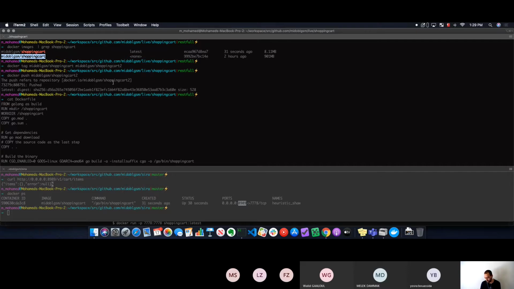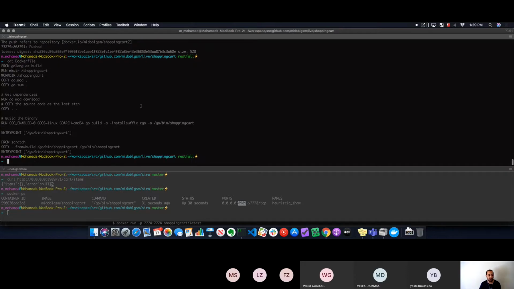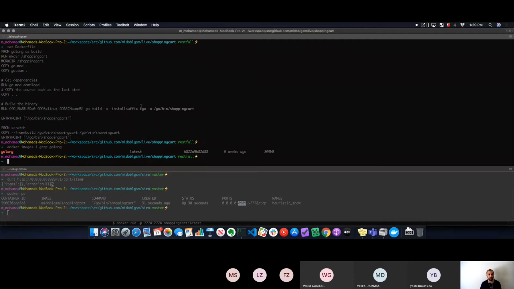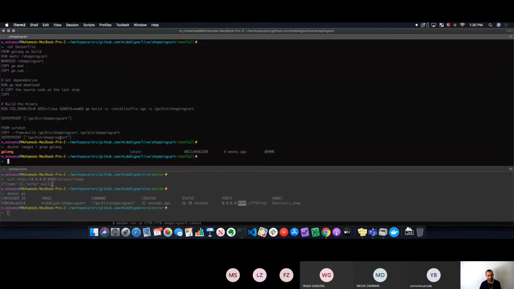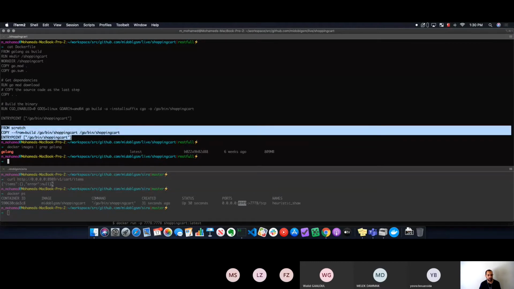So the layers that were used during the build will somehow remain in my environment. If I do this, and I do a grep on Golang, because I used Golang, you will see that I will have this because I used it in the build. So whatever I used, it will remain in my machine, but temporarily, nothing is related to my shopping cart image. So my image contains only what I specify in the final build, in the final stage.